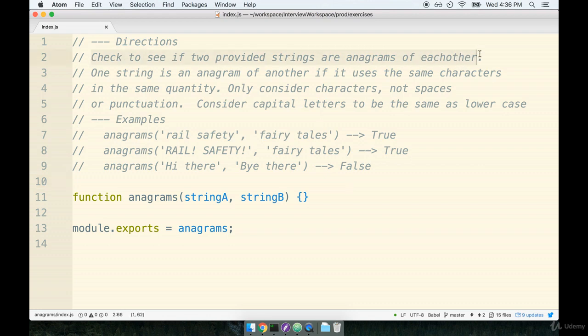Our goal here is to check to see if 2 strings are anagrams of each other. Remember, an anagram is where we take one string and then generate another string out of it that has the same number and quantity of characters. So for example, if we took the string rail safety and jumbled those letters into the string fairy tales, they both use the same number and quantity of each character. So for example, I will find exactly 1 R in both strings. I will find 2 A's in both strings, and so on.